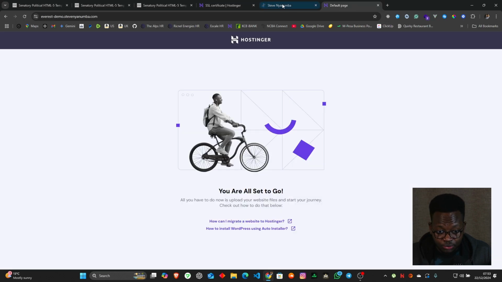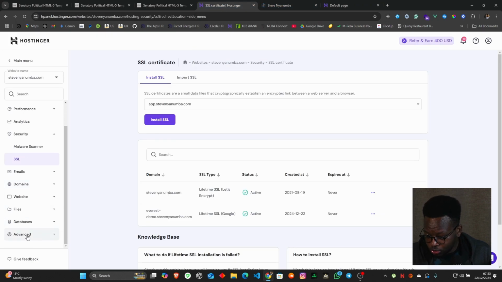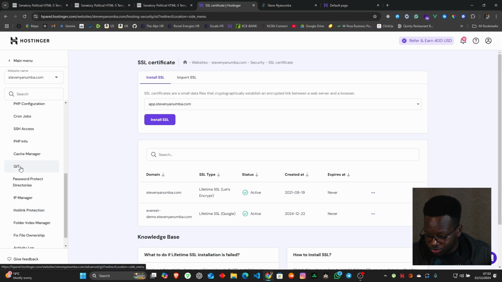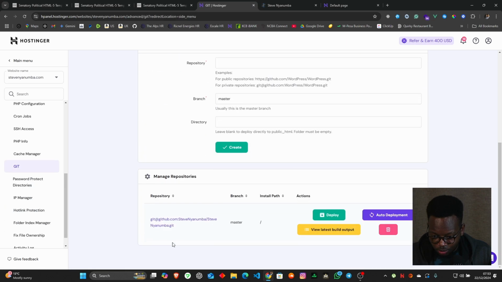Now, in order to proceed, we need to actually come back here. We need to go to advanced, and then we're going to go to Git, right? So here in Git is where we manage our personal portfolio in such a manner that it's going to do continuous integration and continuous development. And given that I'm a solo developer, everything is going to be working straight out of the gate.